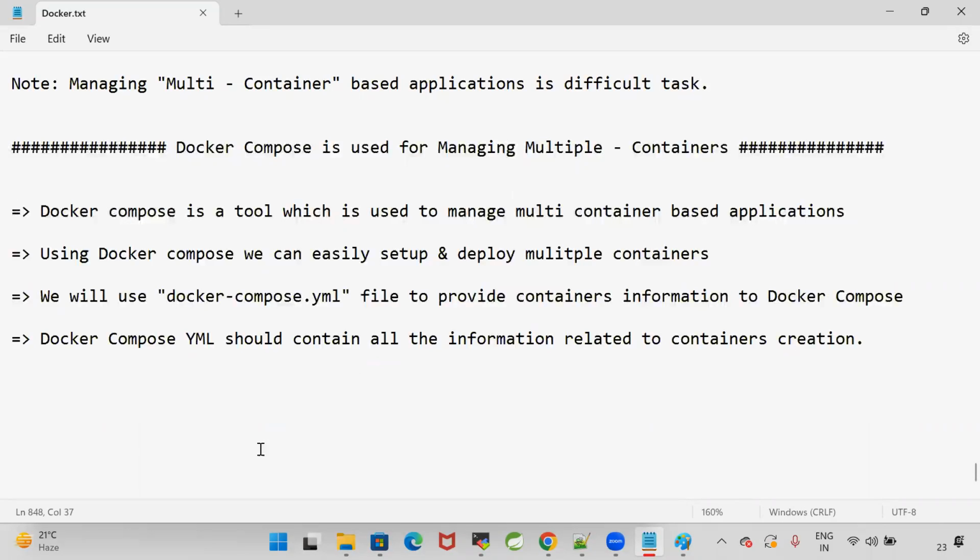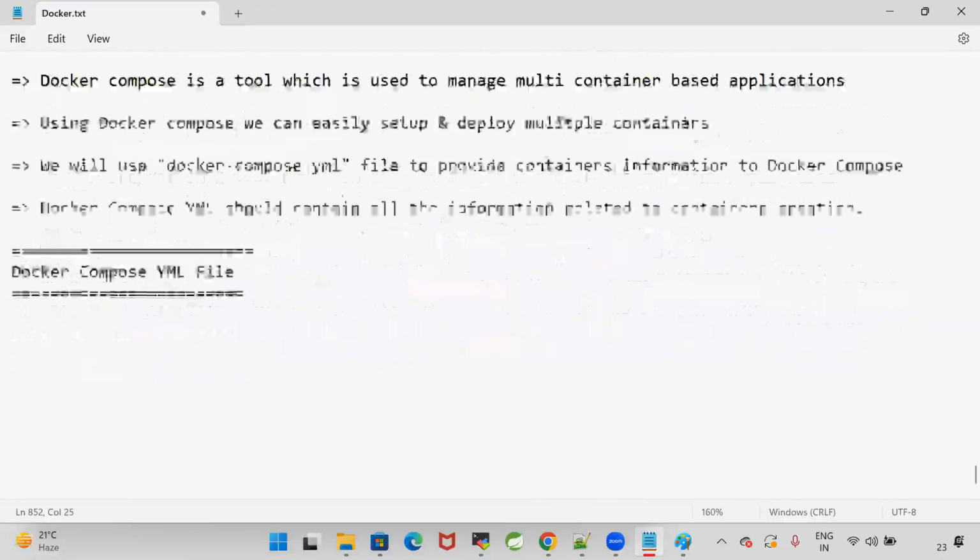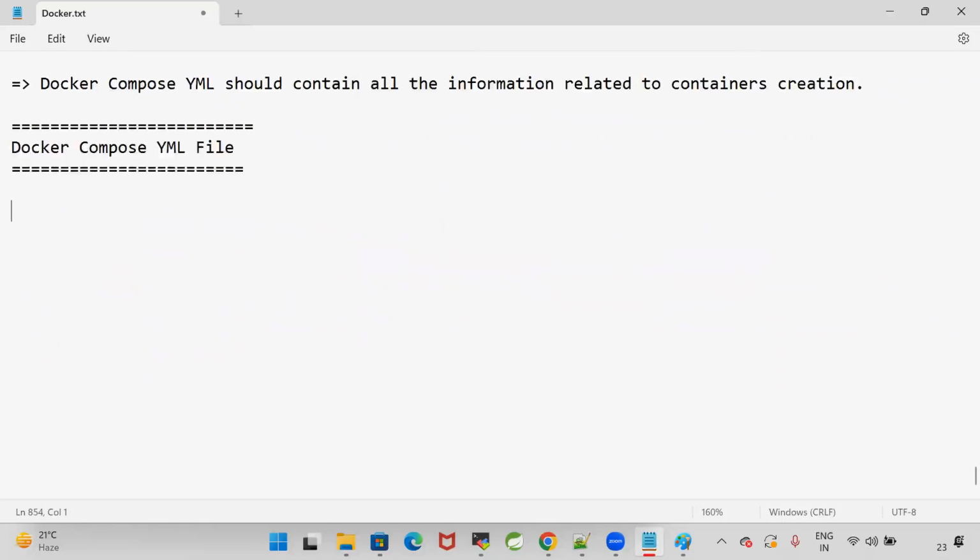Okay. So the Docker Compose YML file. What will be there in the Docker Compose YML file? Docker Compose YML file contains mainly 4 sections, guys. Version section will be available in this YML file. Services will be available in this YML file. Network will be available in this YML file. Volumes will be available in this YML file. So like this, we are going to use the Docker Compose file.